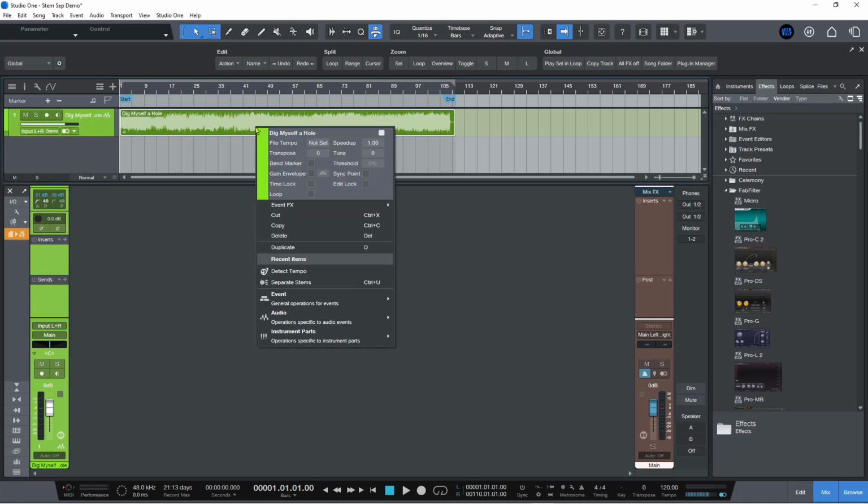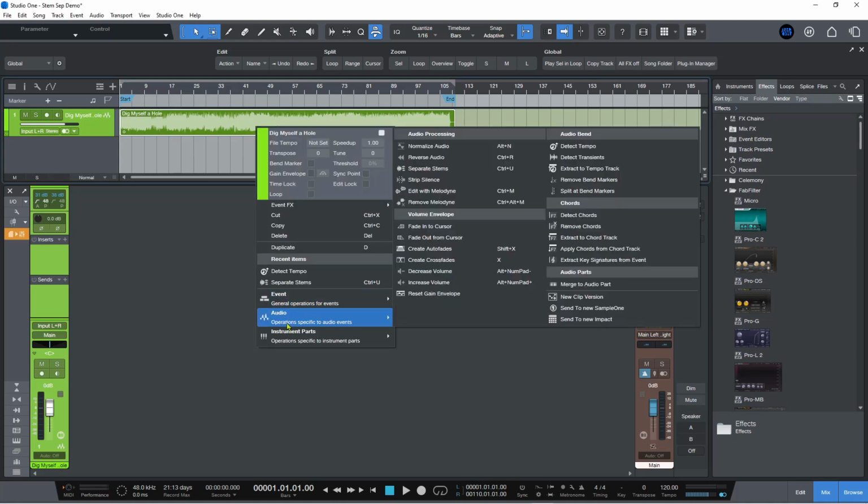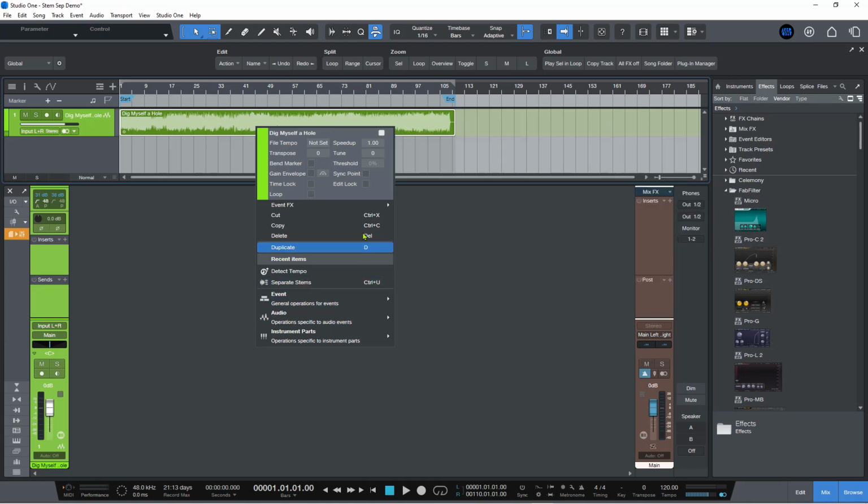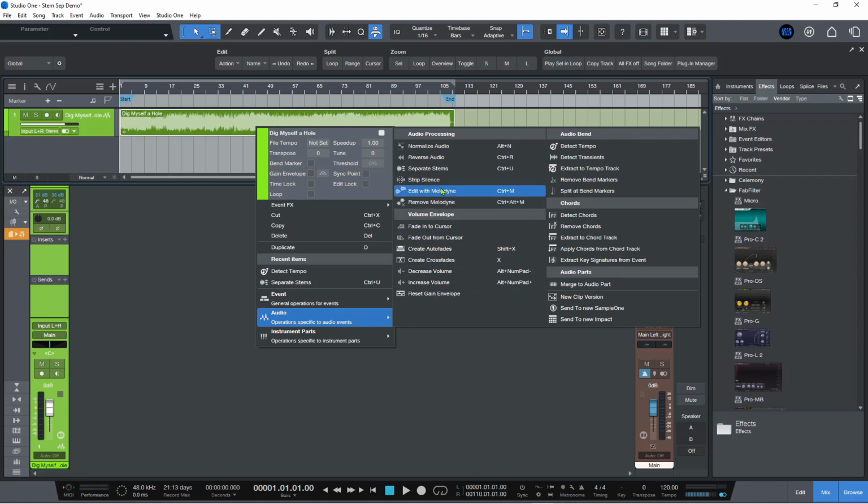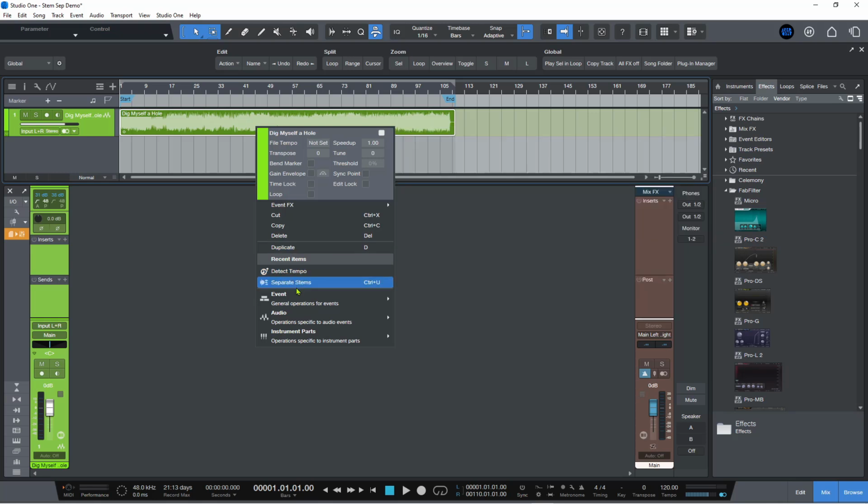So let's take a look at what we need to do. We need to right-click the event, and we need to go down to Audio. And we need to find Separate Stems, which is right here. Now, as you can see, I have already done this a few times, so it appears in my recent items. So we're going to click this guy, and we're going to give this a go.